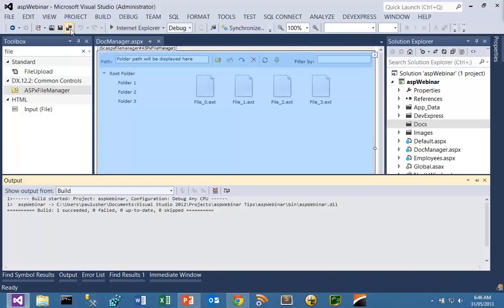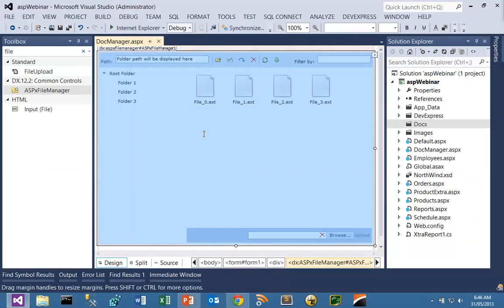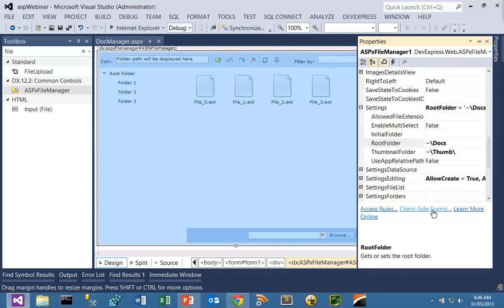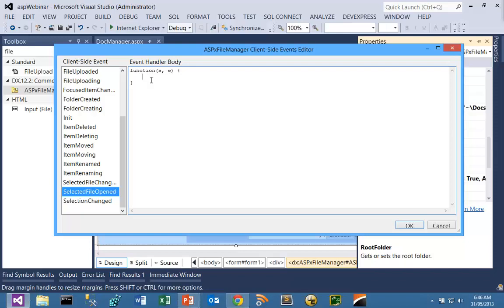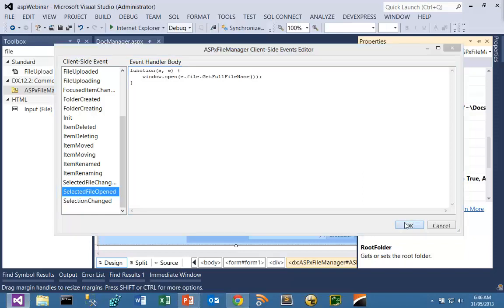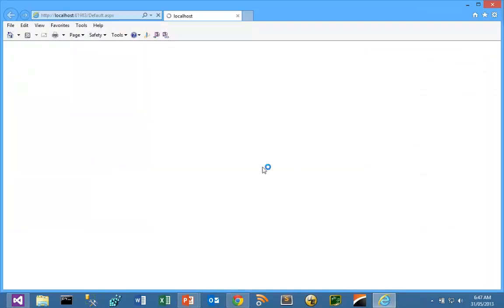We come back to the Doc Manager control, bring up the Properties window, and have a look at the client-side events. I'm going to scroll down to the Selected File Opened method, and in here I'm simply going to put window.open, passing in e.file, which is obviously the event that we're dealing with, and we're going to say get full file name. When I click OK, run that straight back up, click on File, Doc Manager.